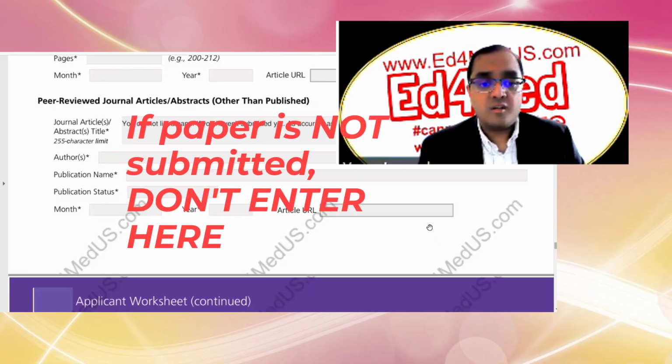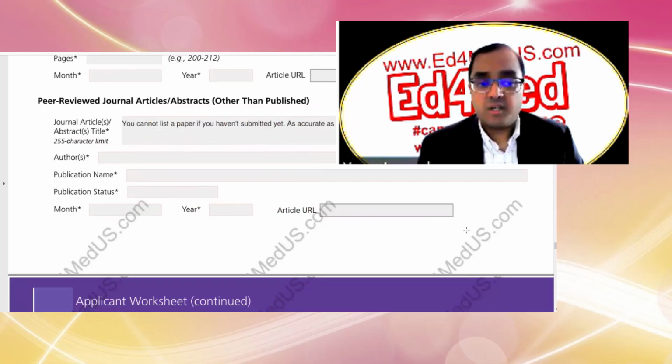But otherwise, if you're still drafting it, there's no real place for you to describe that paper. Maybe under research experience, but you can't really cite that paper here.